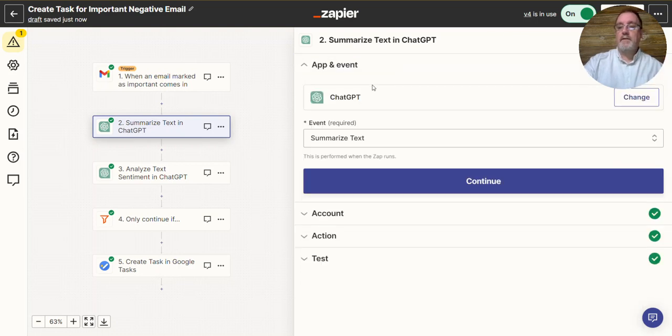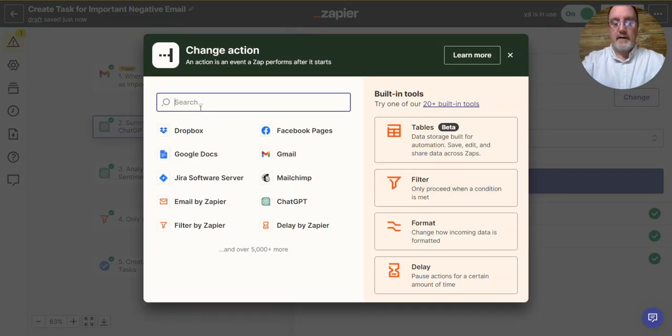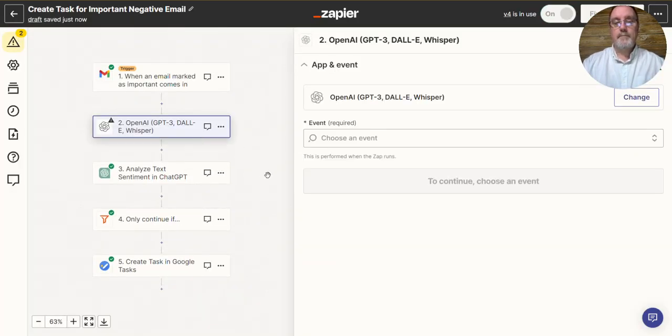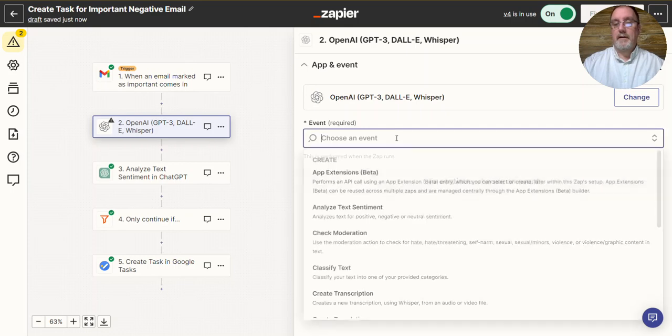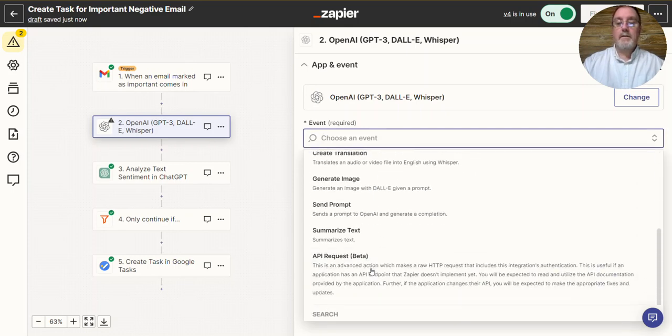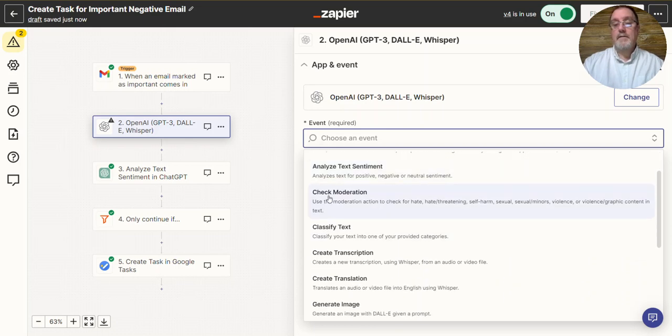Why don't I use the other one? Well, let me show you some of the advantages and disadvantages. So if we go to OpenAI, you get many of the same things. You get classify the text and summarize the text. And you even get the sentiments there. And you even get some additional things like check moderation.